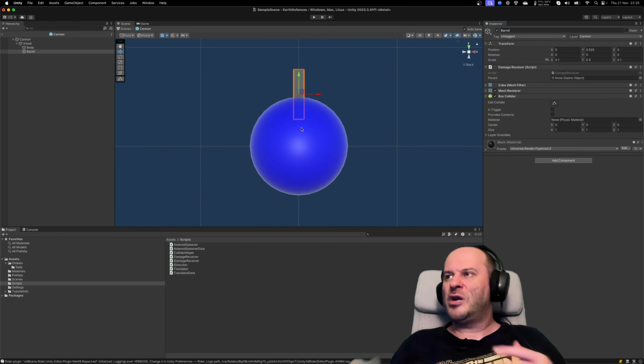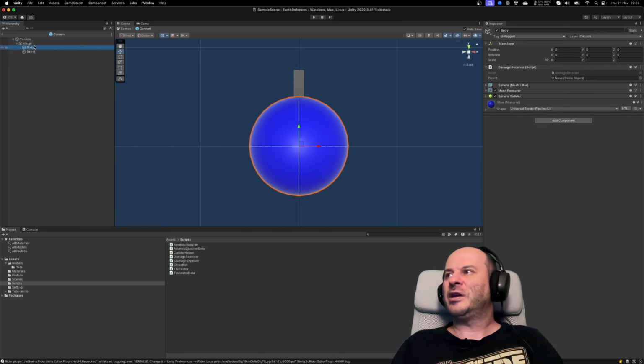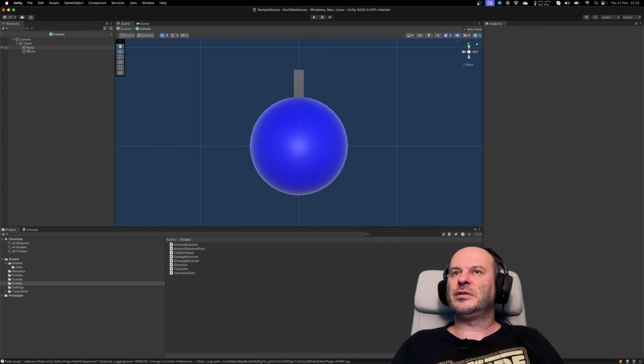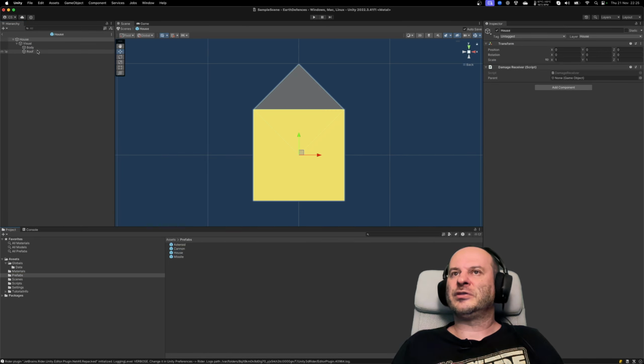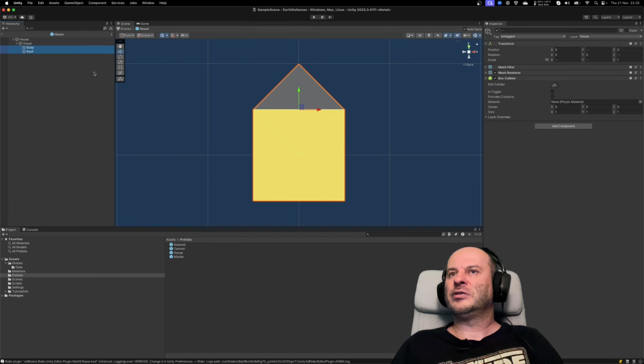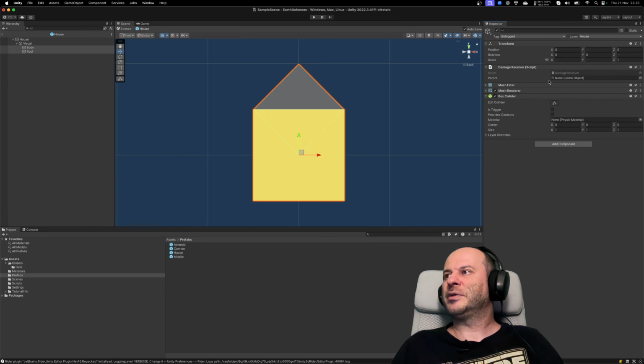We drag the cannon in here. Take the other one. Right. And the house the same. I'm gonna remove this one. Select these two, add the damage receiver, put it on top, and drag the house parent to it.